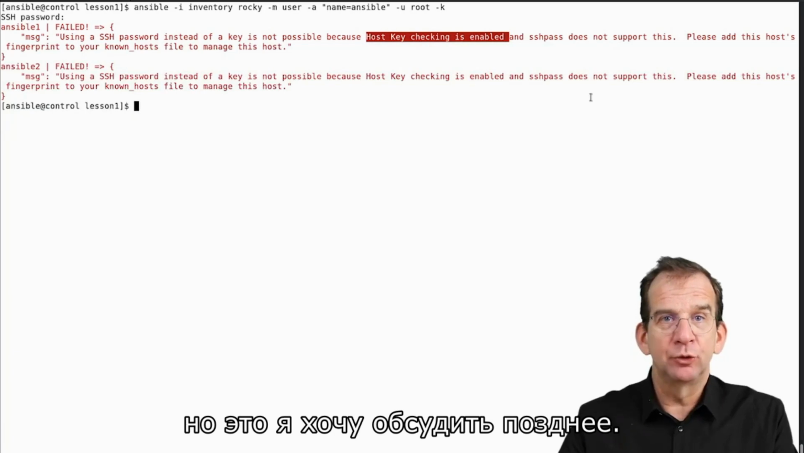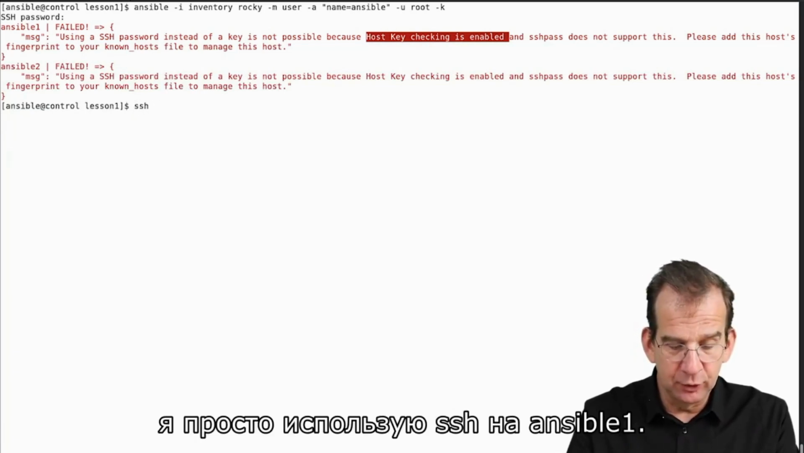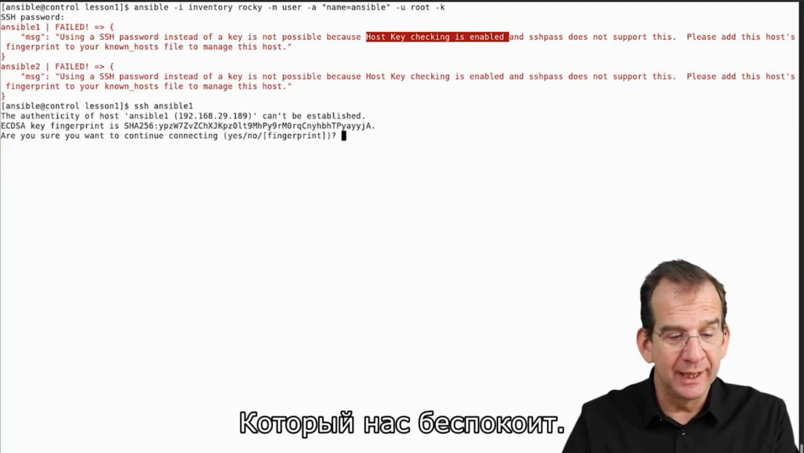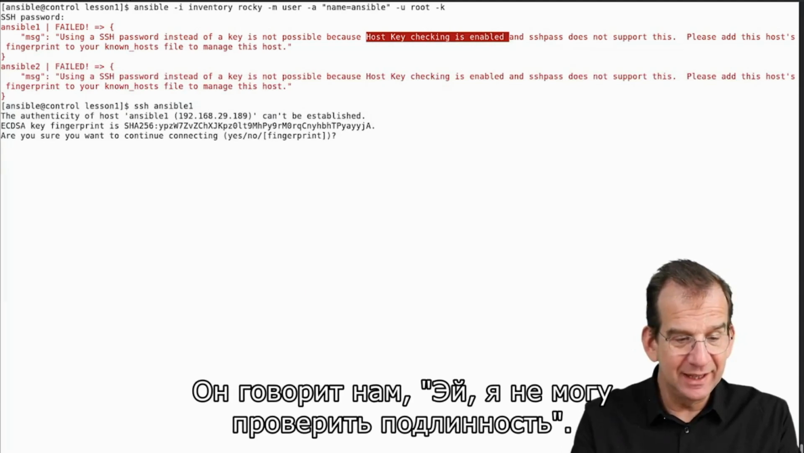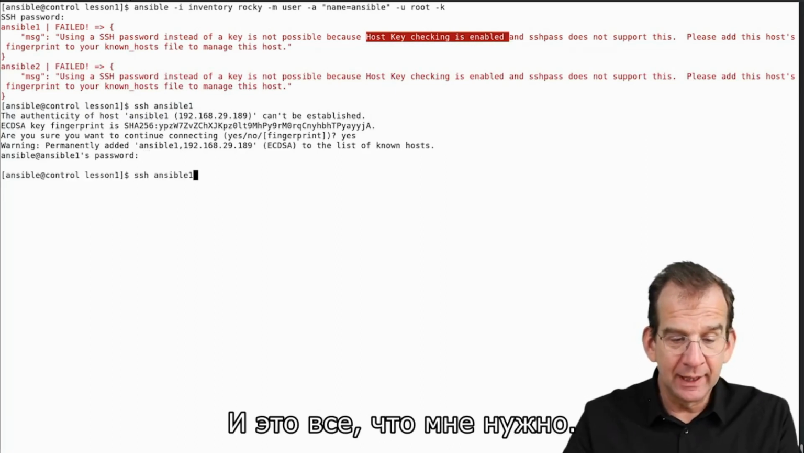But that's something that I want to discuss later. And for that reason, at this point, I am just going to use SSH to Ansible 1. This is the part that was bugging us. It is telling us, hey, I can't verify the authenticity. Are you sure? Yes, I'm sure. And that's all that I need.